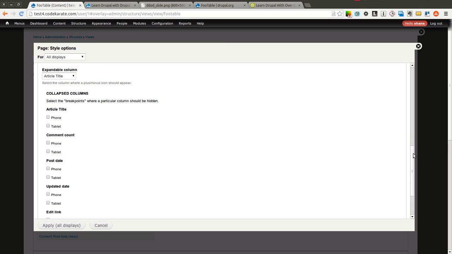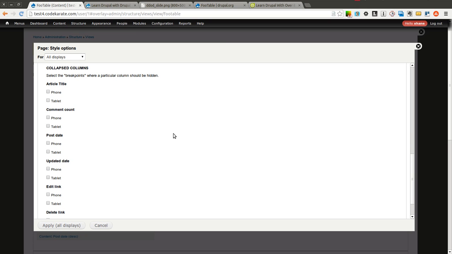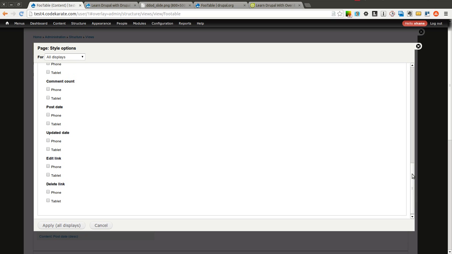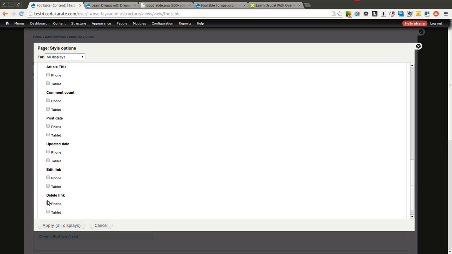The next, you can select your collapsed columns. So this is where you can select where you want certain fields to be hidden. So for instance, if I want the edit and delete link to be hidden. Well, we'll say we want all the fields to be hidden on the phone besides the title field. And we also want the post date and the comment count and the updated date to be hidden on the tablet. Now I can go ahead and hit apply.